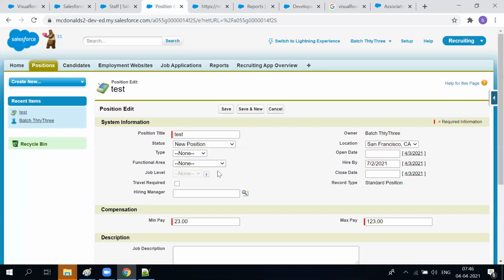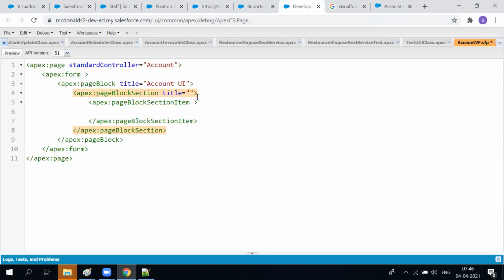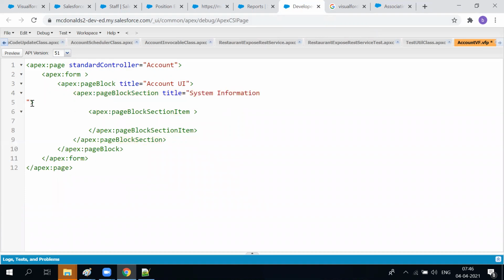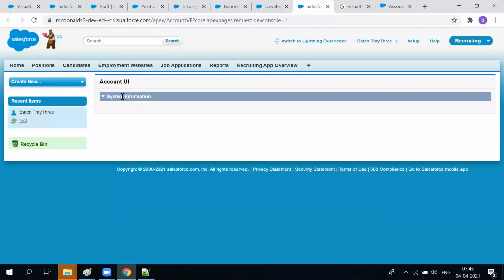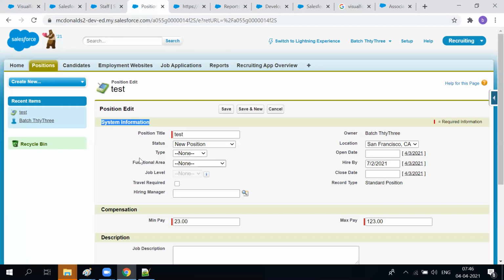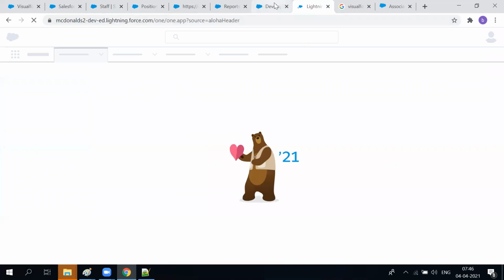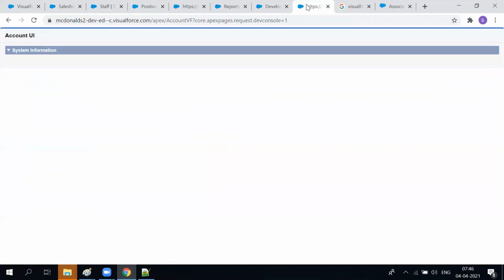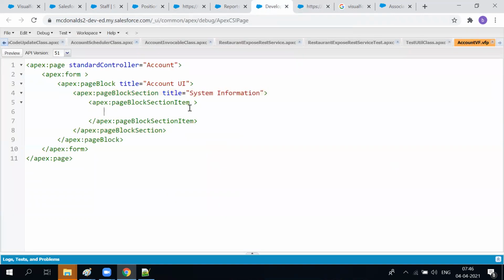This is the section which you see, system information. So let's copy that. Simply put it here. Look at this, guys. System information. So just picture something like this. Of course, if you have been moving to Lightning Experience, look at this. Somewhat similar to this. Yeah, I'm there. Sorry.